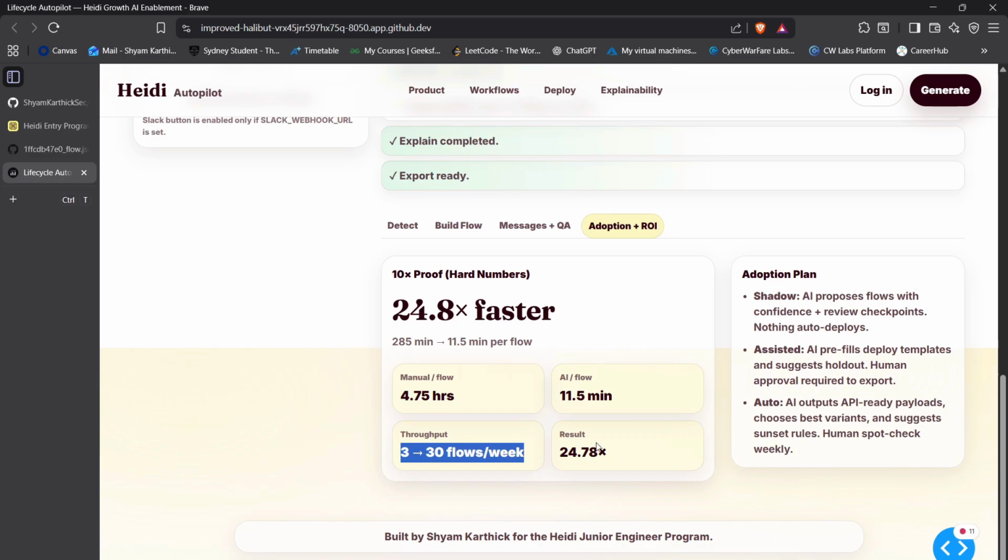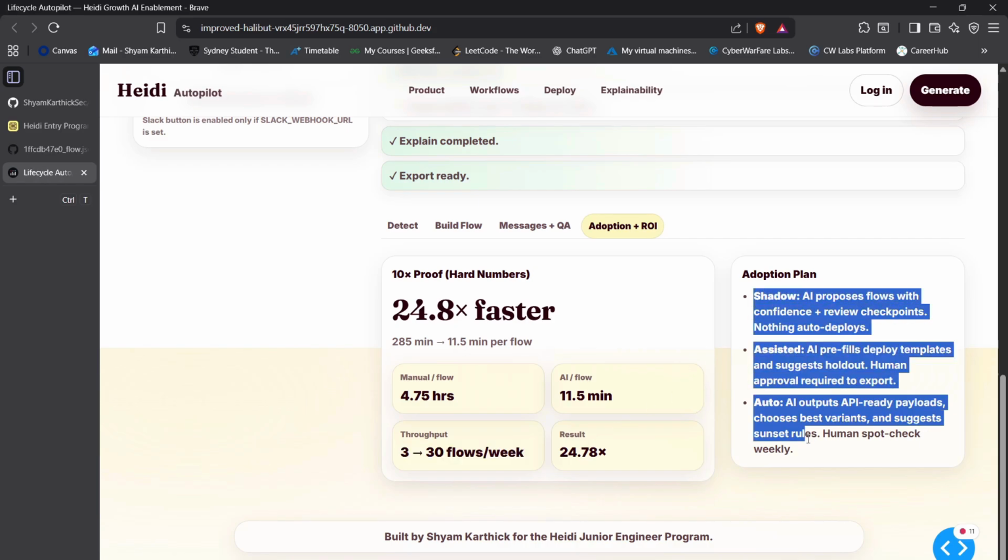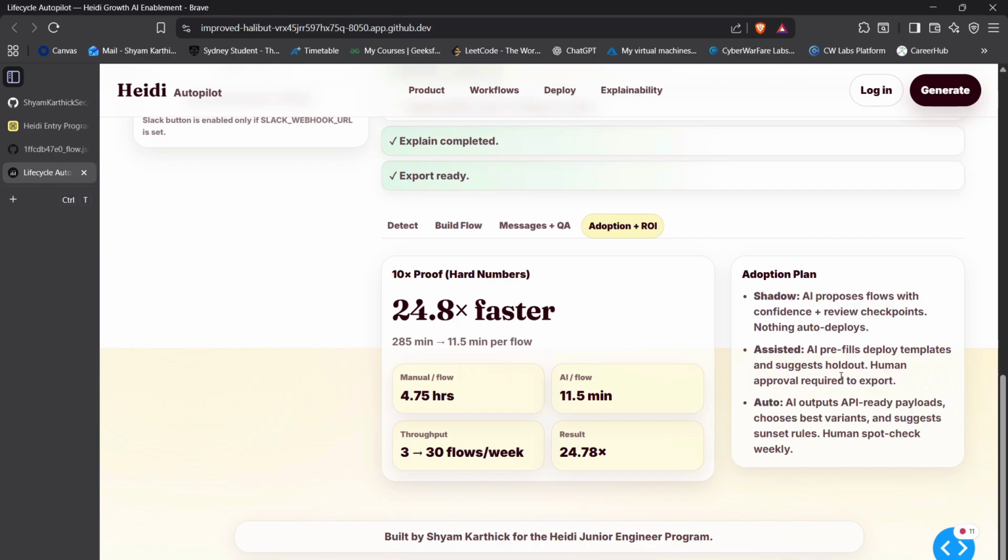And I wanted adoption to be built into the website, so I designed it with three modes. In the early weeks, let's say for week one, we can use shadow mode where the AI proposes, the human approves, and gradually trust is built.